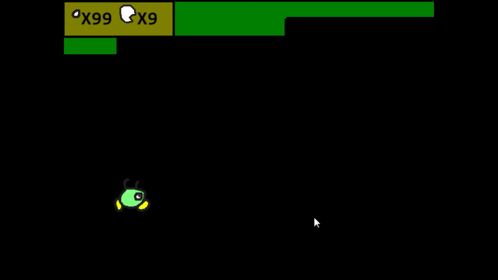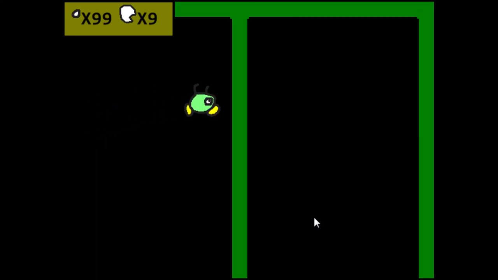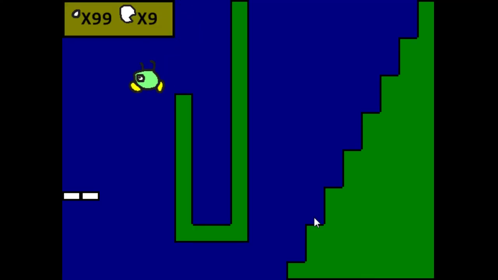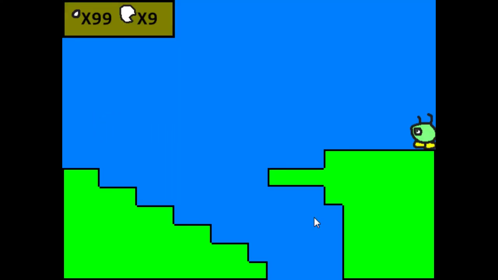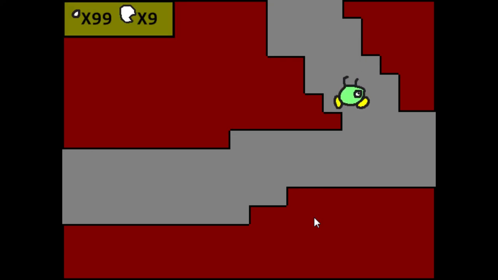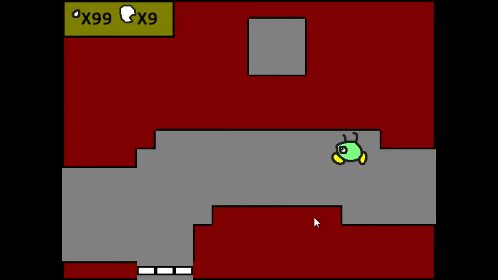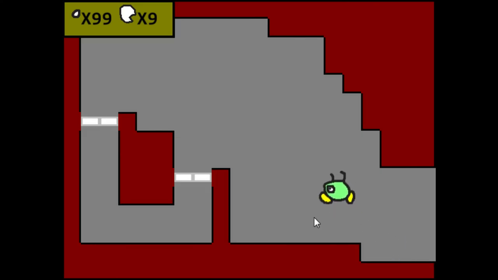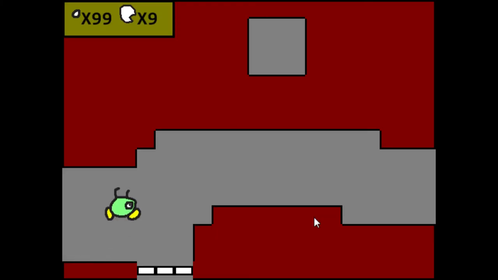Whoa, I can fly really fast. 99 and 9. I guess that's a good place to end. I feel like there really are more of those things to deal with, but I don't know where they would be is the problem, because I feel like I've searched through everything. Like, could there be any up in this corner here? No, there aren't. So, yeah, you know what? I'm gonna end it right there.